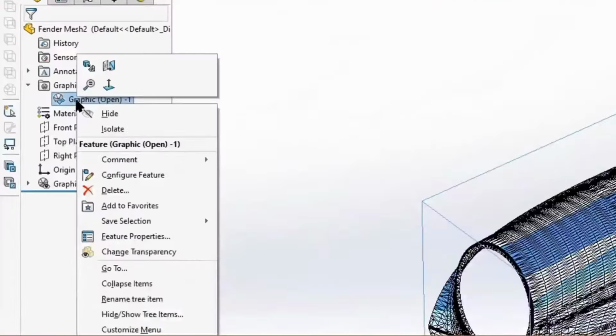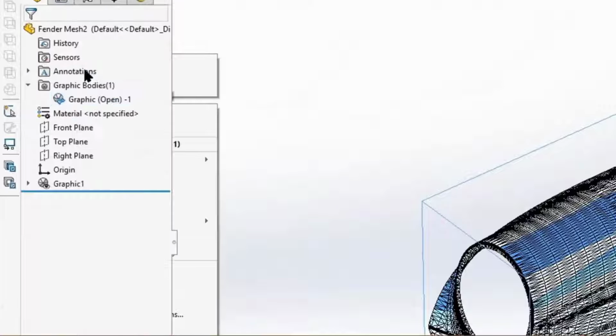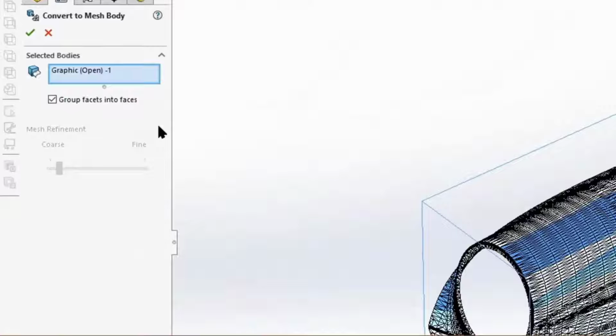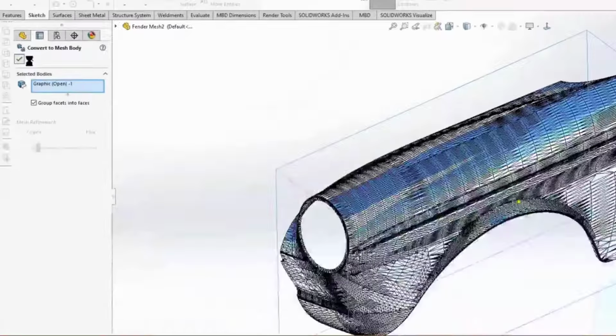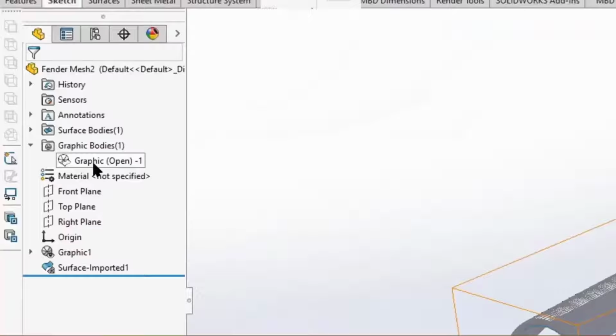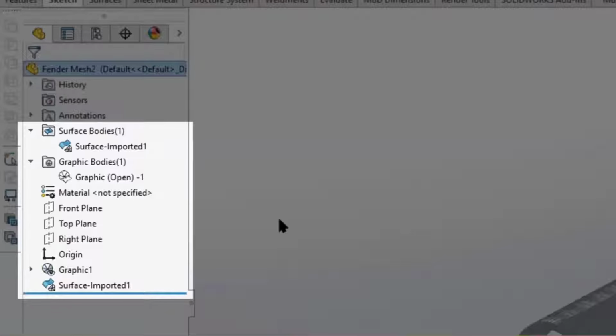So if I select that icon up there in the tree, it can be converted to a mesh body. You can also change the density of the mesh. We'll talk about that a little bit later. Again, that group facets into faces. So once I complete that, now the graphics body has been converted into a mesh body that we could then maybe modify, cut holes through, do all sorts of things with it.